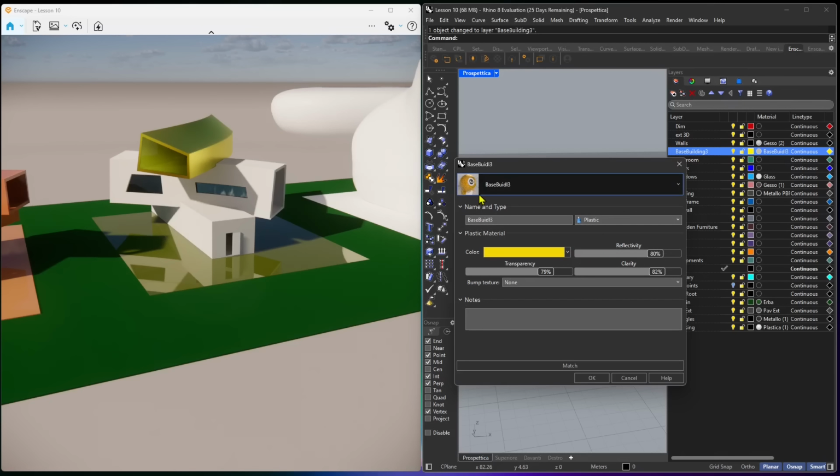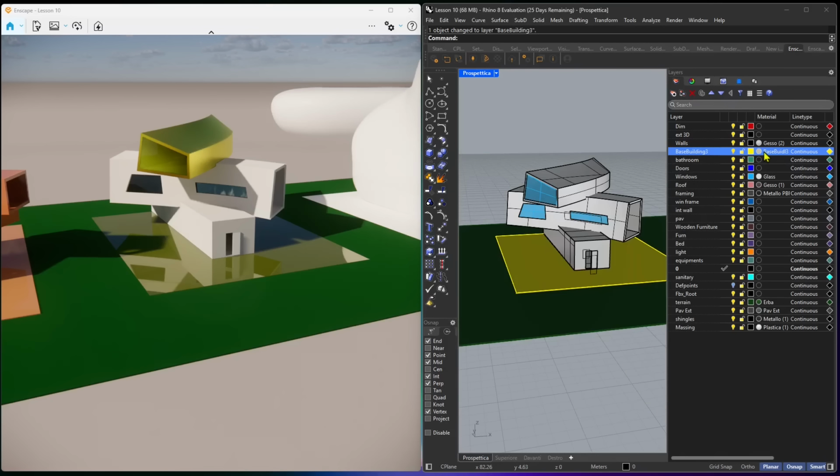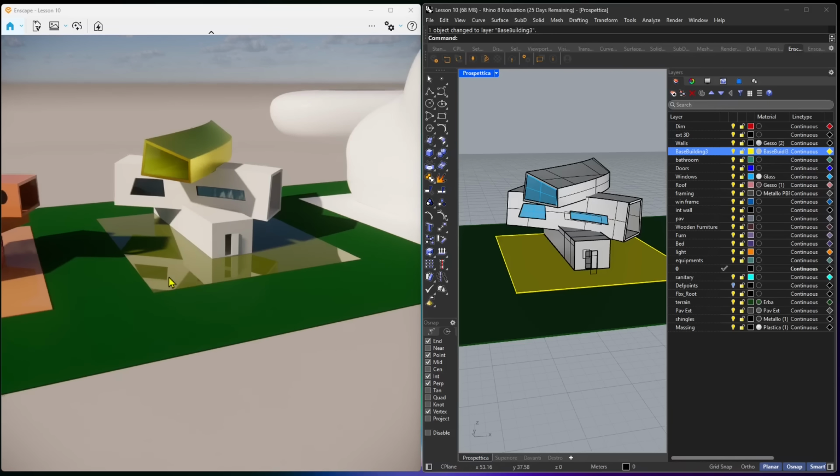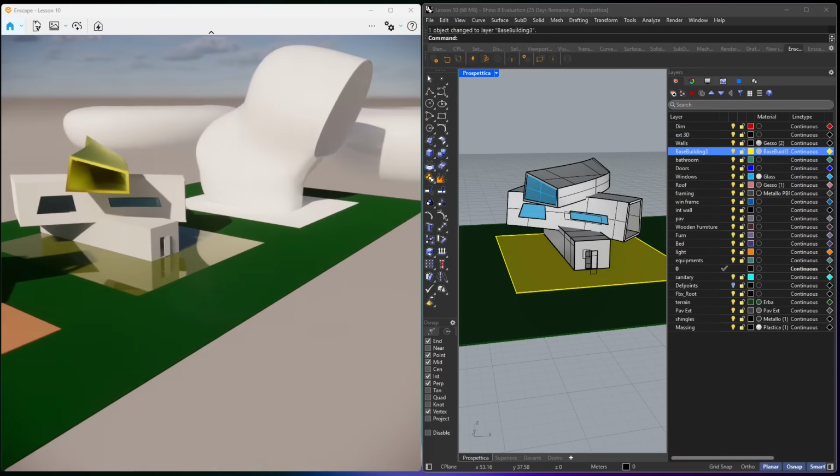So right now I'm working with the material, but also with the layer. So anything that has that layer is going to change. This is why it's more useful to work with materials in the layers rather than going object by object. When you need to manage a large scene with a lot of objects, you just change the main layer.